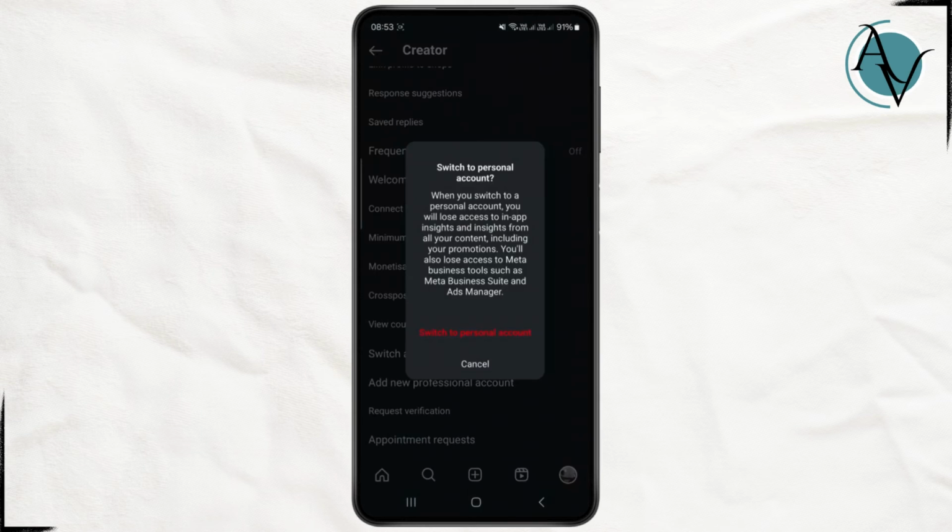Just click on it and click on this switch to personal account, and your personal account will be successfully logged in, and your Instagram account, whether it is business account or professional account or creator account, will be successfully converted back to personal account.